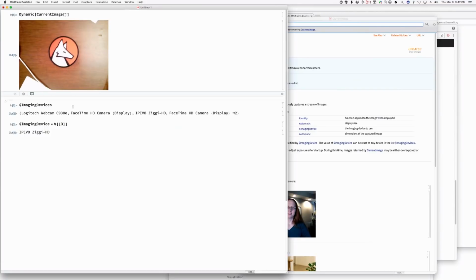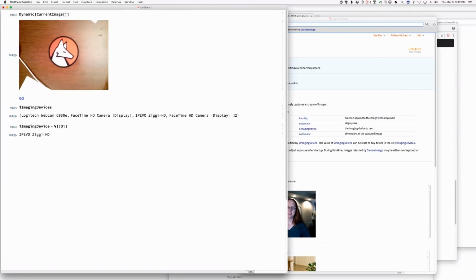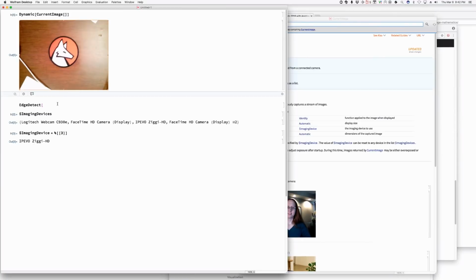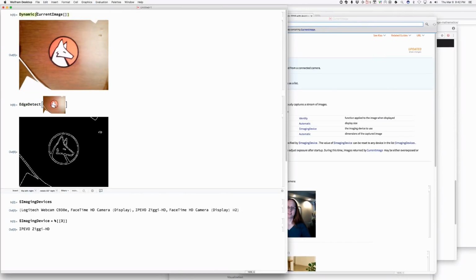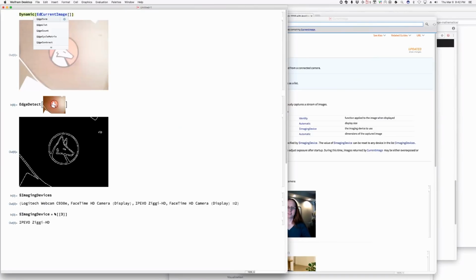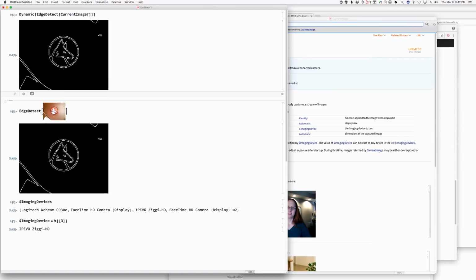Let me take, well, I can just do a trivial thing like edge detection. Okay, but that's no fun. I can just take the current image here and edge detect from it, and I'll get that. And I can make this work dynamically. I can just say dynamically edge detect that. And now I can get something where I can move it around like this.